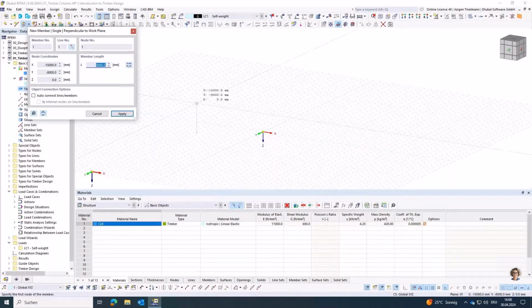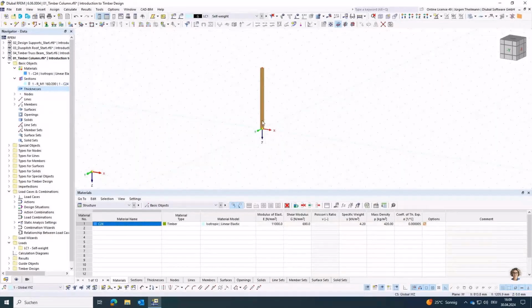And when I hover my mouse over the working plane, you can see that the member will be facing downwards in the positive Z direction. So I want to reverse that. There's also a button right next to the window where I entered the length. There's a button for reversing the orientation of the member. So this is now facing upright. And I place it right at the origin point of our global coordinate system.